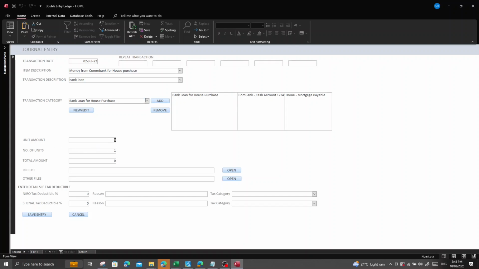If you hadn't created a transaction category earlier on when we were setting it up, you can click this button to navigate to that window, which will allow you to create a transaction category, then come back here. So let's say we borrowed 200,000. Unit 1, keep it as such.